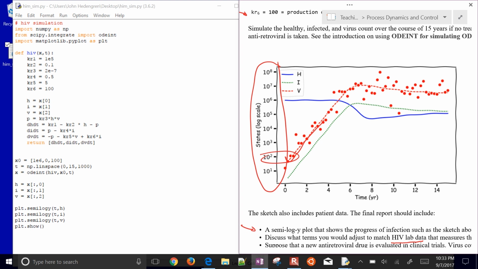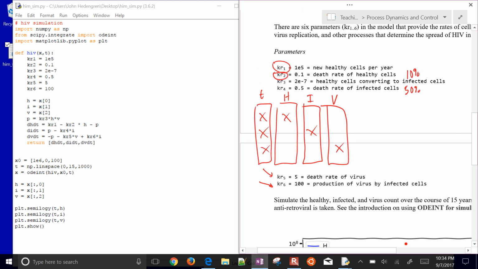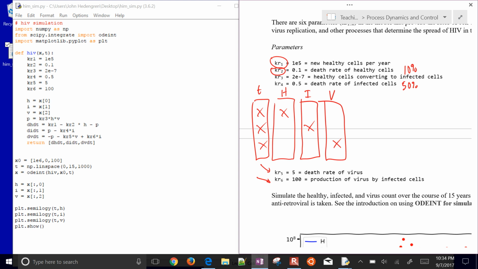So let's say we're a little bit off. Let's say this were too low. It's predicting that the virus was going to increase like this and kind of level off, but you see all of your measurements show that it should be increased. So what terms could you adjust in your model to match better with the data?